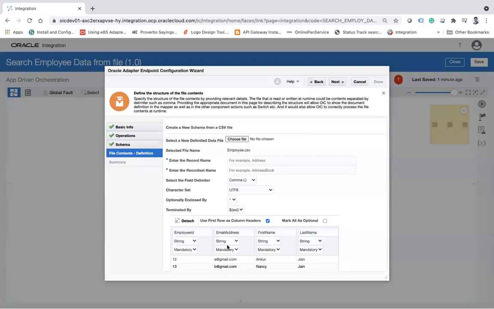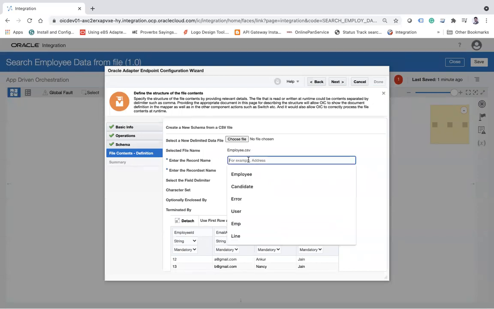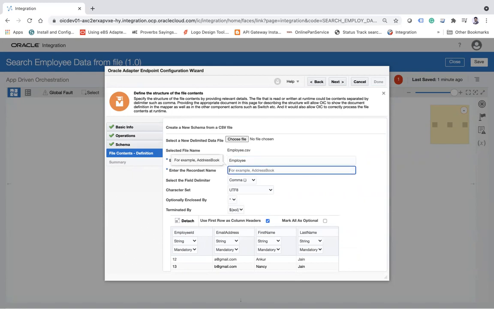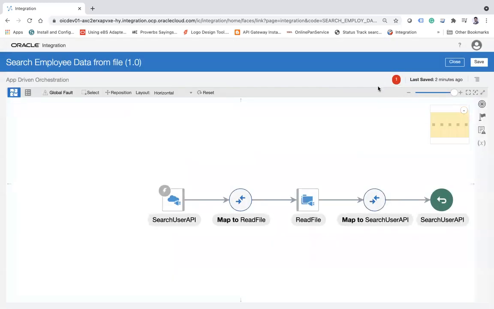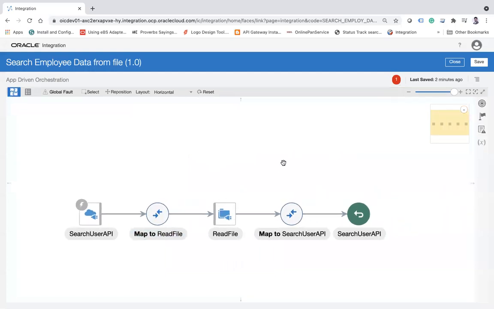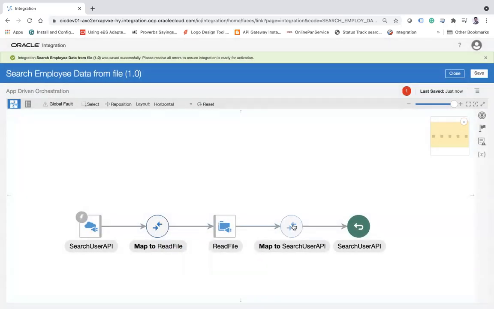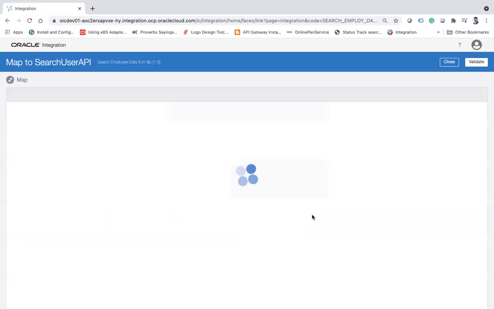Here you see, I have just picked up that employee CSV file. Here I will say employee and I will say employee setup. Fine, simply next and then finish. I don't need to configure anything in the request. I will simply use this response mapper.